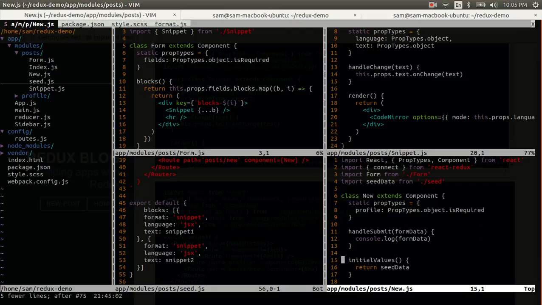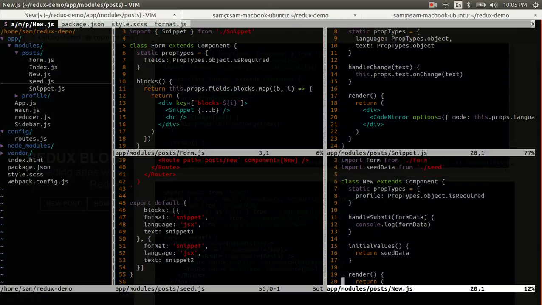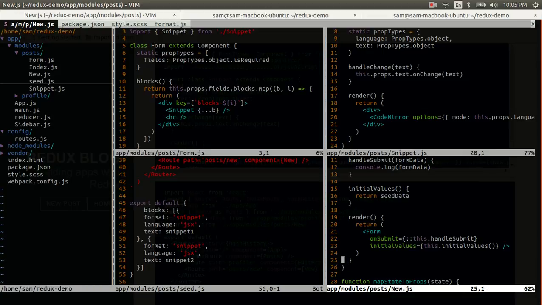What I want to do now is support multiple languages for my snippet block. I'm going to have a drop-down that allows us to change the language, and after that's done, I'm going to add support for Markdown blocks.